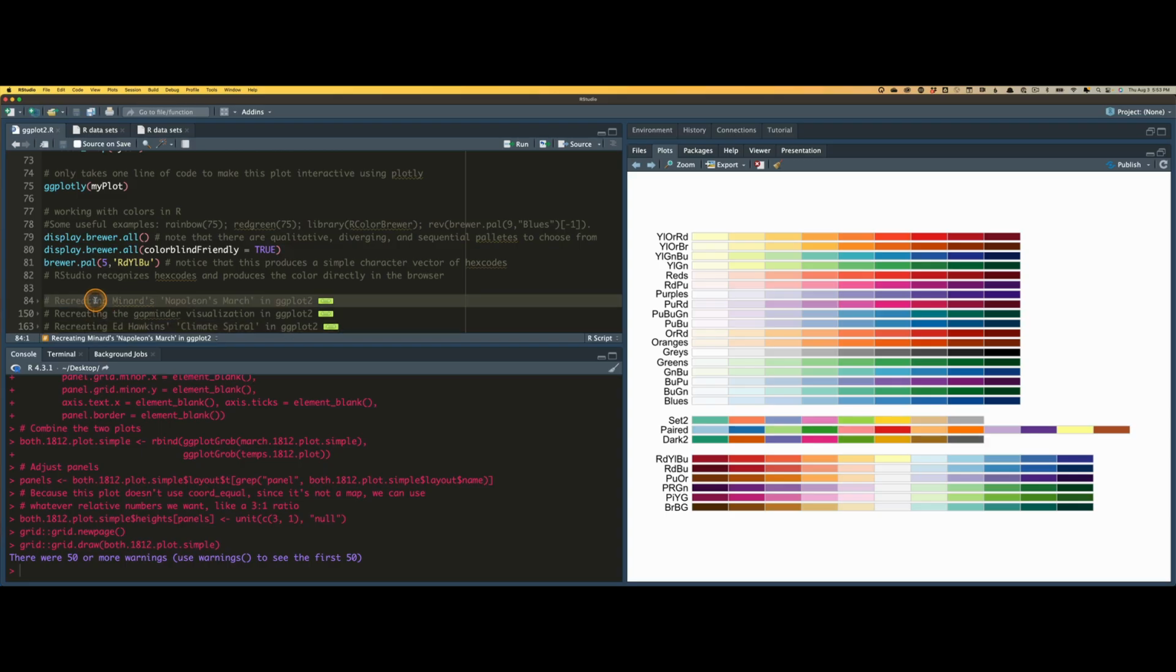Starting with Menard's Napoleon's March, the Gapminder data visualization, and then Ed Hawkins' climate spiral video. And just to say at the outset here, you do not need to actually run this code if you don't want to. In some cases, it involves more sophisticated or intermediate kind of ggplot2 coding. I'm putting it here just because I think it's really fascinating and exciting that you can make these kinds of sophisticated graphics with the ggplot2 package.